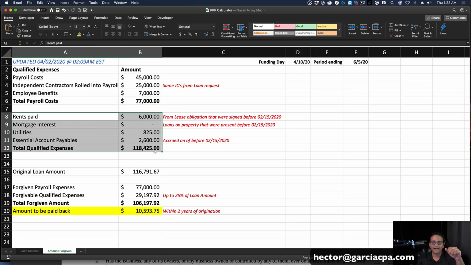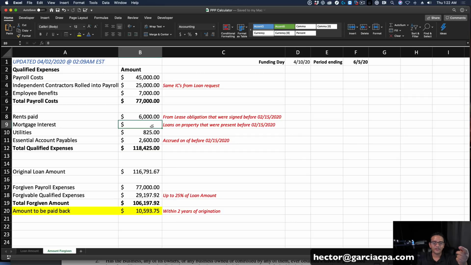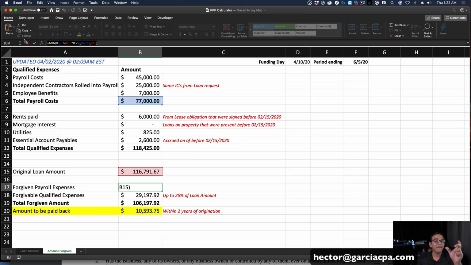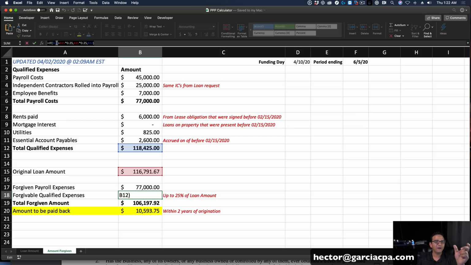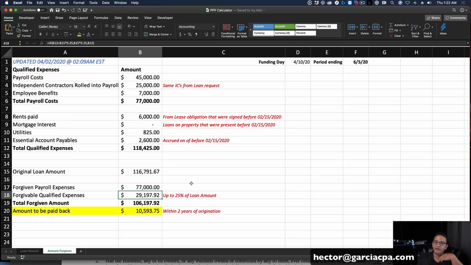Then on the second part, I have the rents that I paid, the mortgage interest, the utilities, and any essential accounts payable that I had before February 15 that I had to pay in order to keep the doors open, for lack of a better term. Then I take the total payroll cost, and I have a special formula in which I'm making sure that there's at least 75% of that in the total loan amount. And then I'm taking the total qualified expenses and capping it with my formula at 25%. So with this spreadsheet that I put together, I'll be able to know exactly how much I would have to pay back and how much would be forgiven.